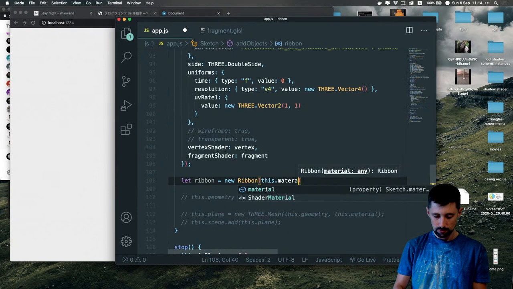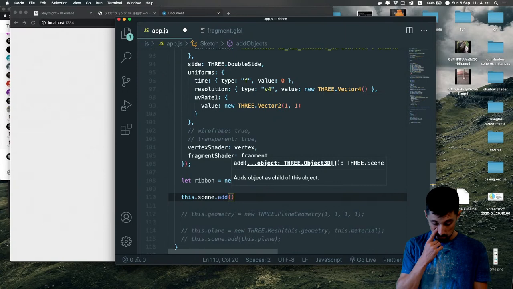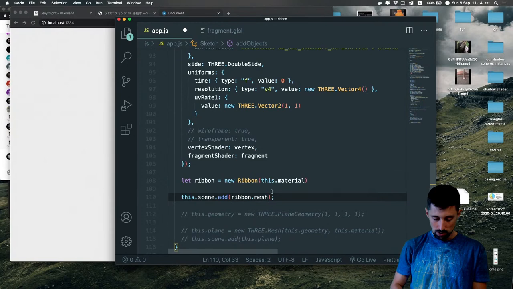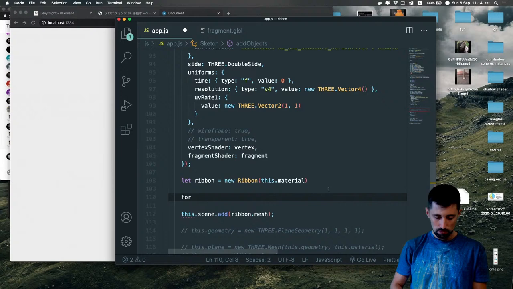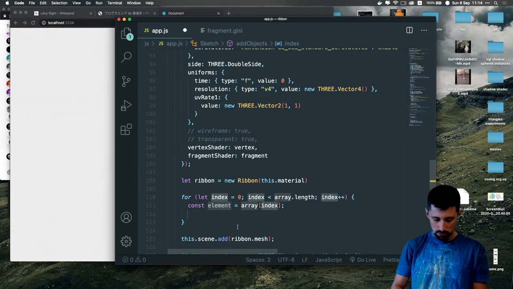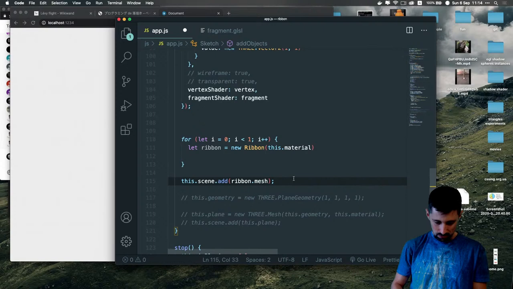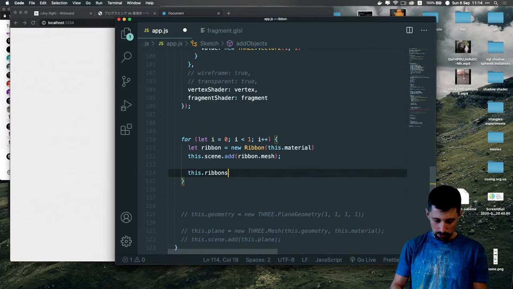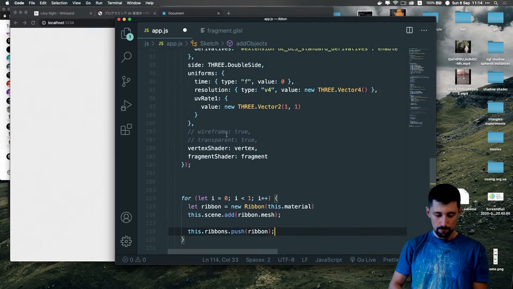And then this scene add ribbon mesh. And I sort of wanna make it in a loop, so which one is a loop for me? So it's gonna be a real short loop today. And let's do this. And also, let's create something like, let's push. And then we need to initialize that.